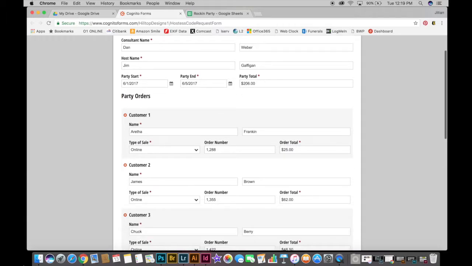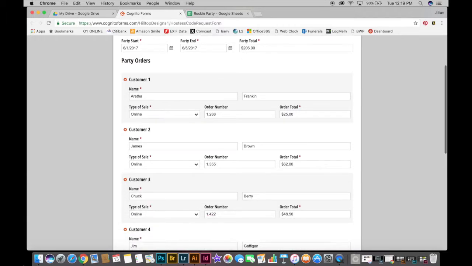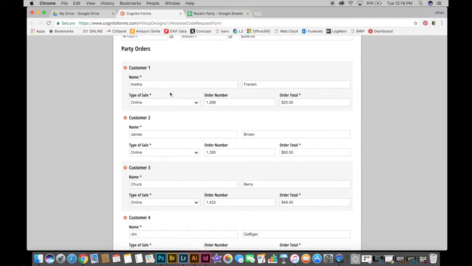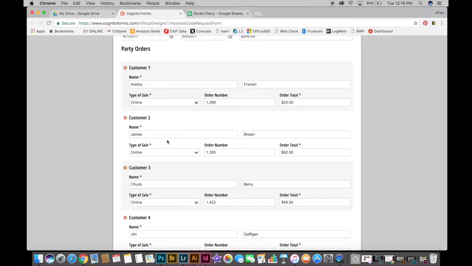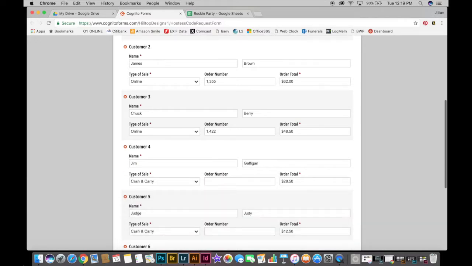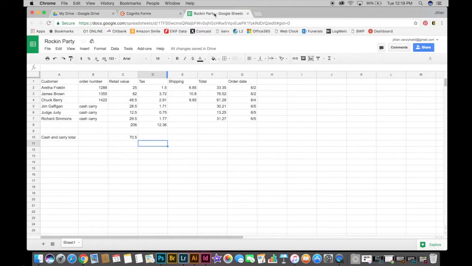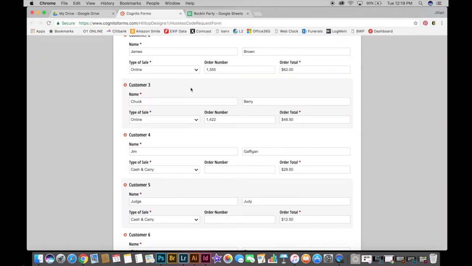So I first entered my online orders. Aretha Franklin, order number 1288, $25. Flip over. There it is right there. James Brown, Chuck Berry, same thing. They all match up with the retail values on the Cognito form. So all my retail values are put in here.